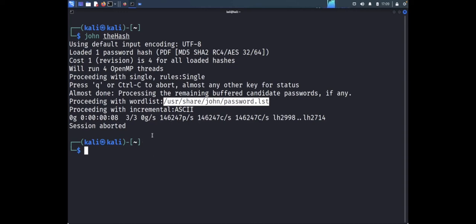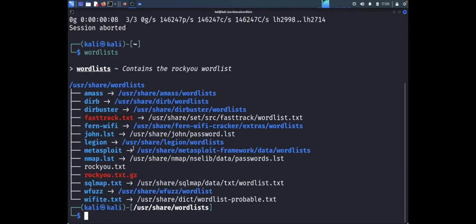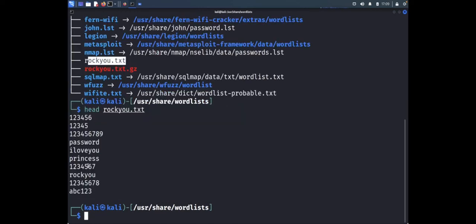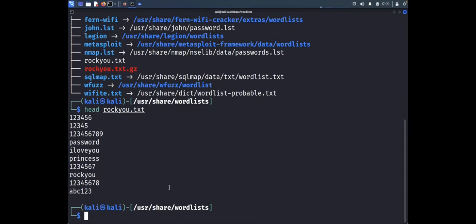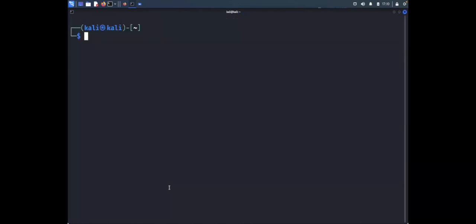It comes with several password lists as well. So if I do wordlists, you can see several wordlists here for you. One of the most popular password lists is rockyou. You can see if I do head rockyou, it contains everyday passwords that people use often. And we are going to use our own password list.